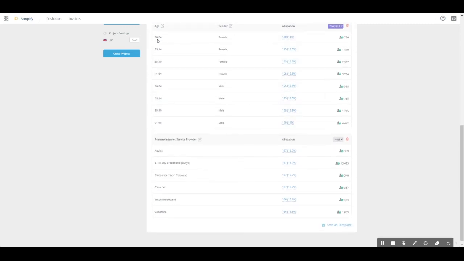In this case, 16 to 24-year-old females without any problem possible. We need 140. We would get 780 in 5 days. Similar to before, we would need 167. In 5 days, we would be able to get 309 completes.